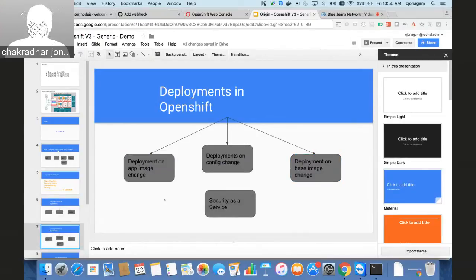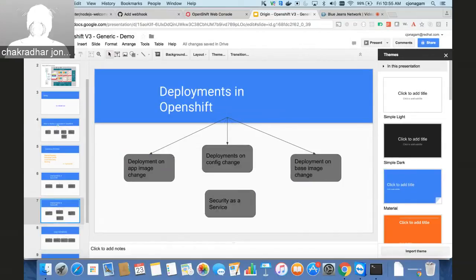And the next thing is triggers. Deployment in OpenShift happens at various stages. You can have different types of triggers. Triggers like whenever your Docker image changes, you can trigger a new deployment. Or whenever your config changes, like an environment variable or any connection string that you want to change, you can trigger a new deployment. Or whenever your base image changes, you can trigger an automatic new deployment.